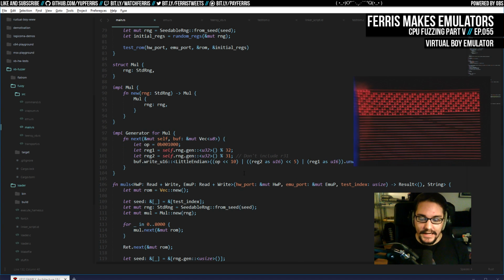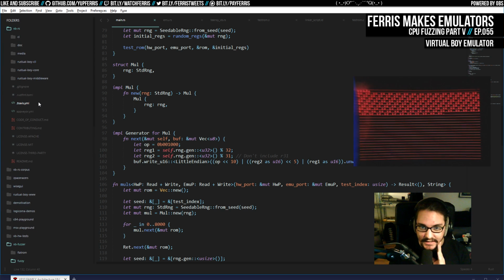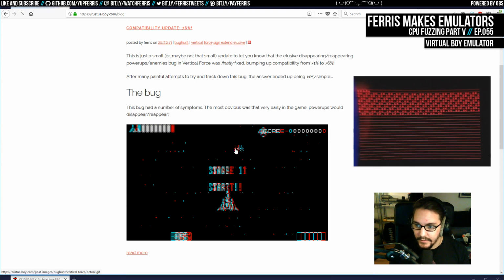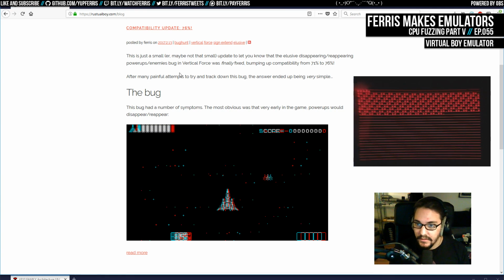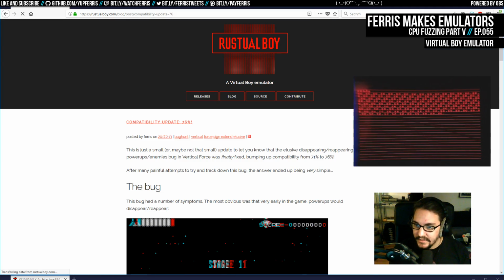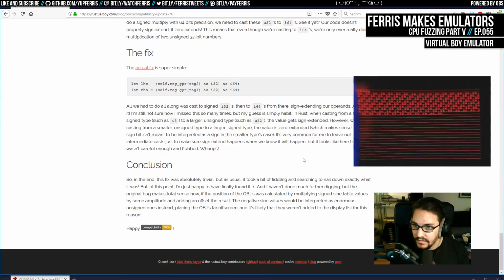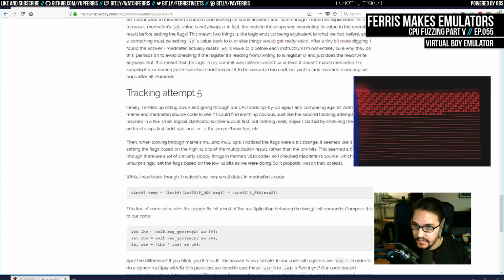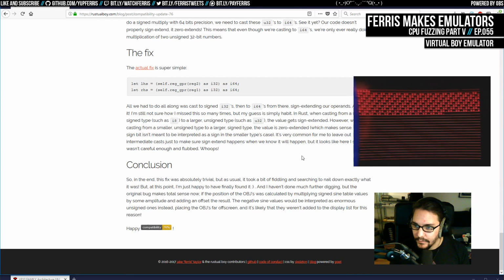Okay, so mul's looking good, and I'm actually not surprised about that. Let's do a sanity check here, because if you guys remember, there was a bug in the blog I wrote about this. This one, these enemies disappearing. And it was a bug in either mul or mulu or imul. I can't remember.